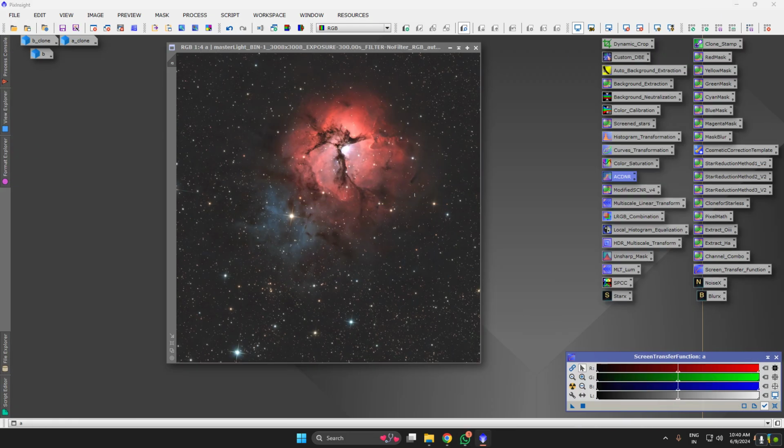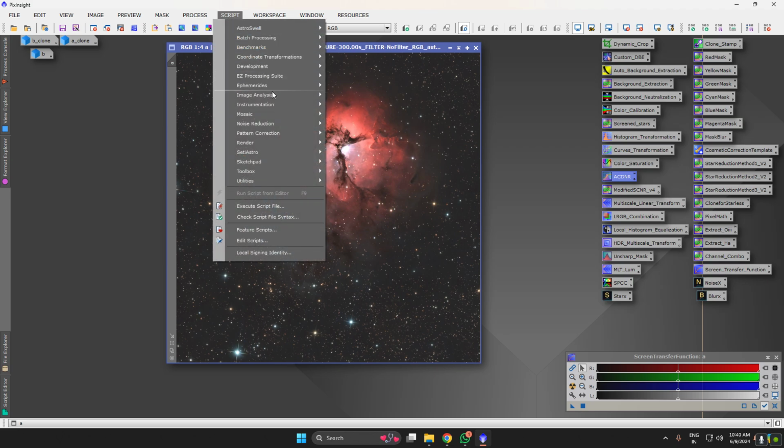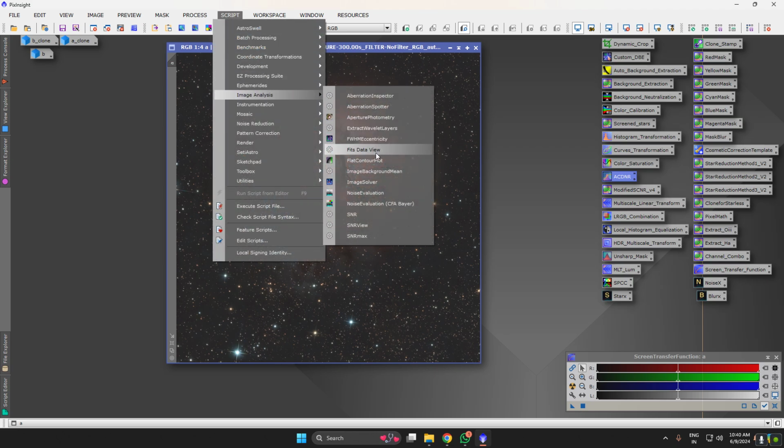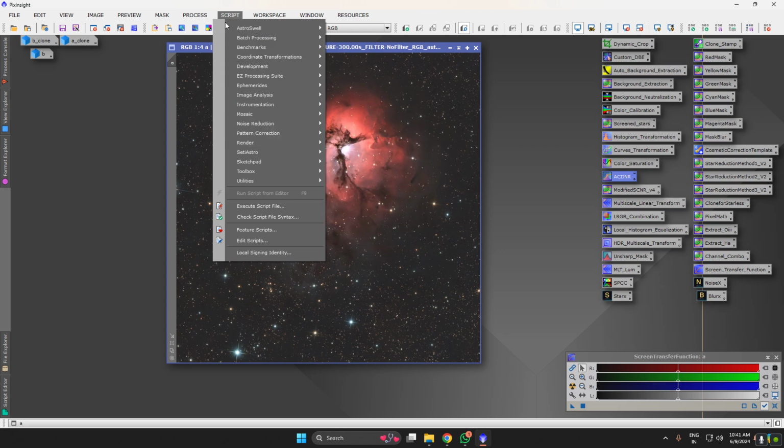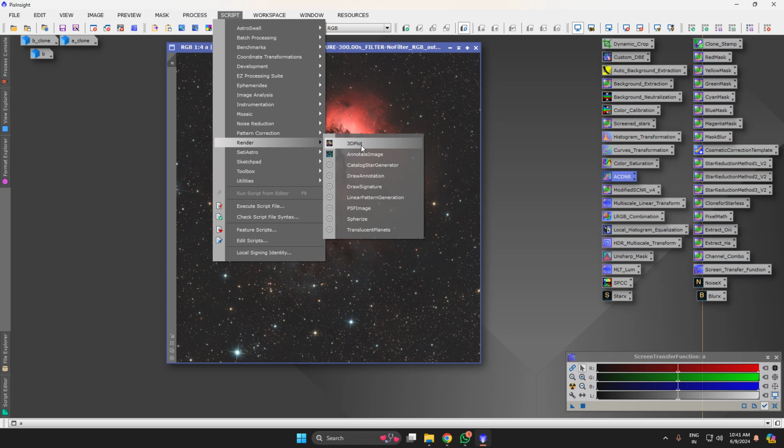Tarun, I missed that part where you were showing the star being plotted. There was a 3D image that you showed. How do you access that? That's in the scripts, image analysis, and then you have something called, wait a second, render. It's in scripts, render, and 3D plot.